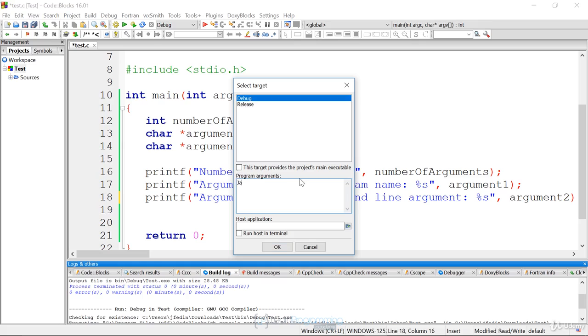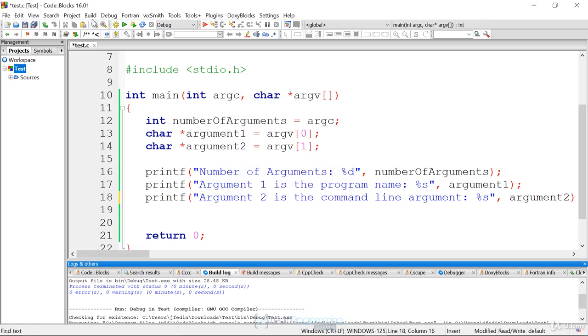Let's start, I'm just going to put my name, Jason. I'm going to pass that argument, that data, into my program when the program is run. And I'm going to say OK. So I'm going to go ahead and compile this.